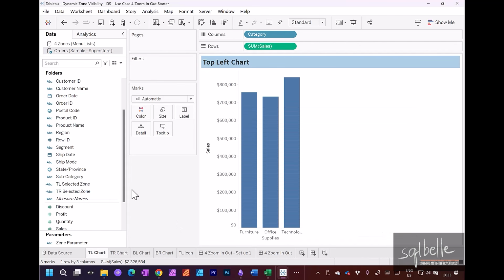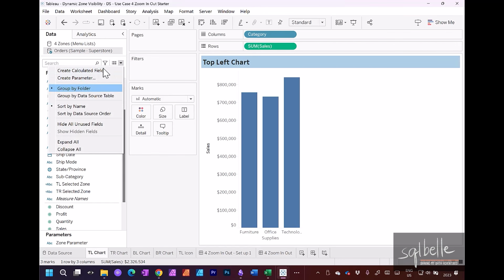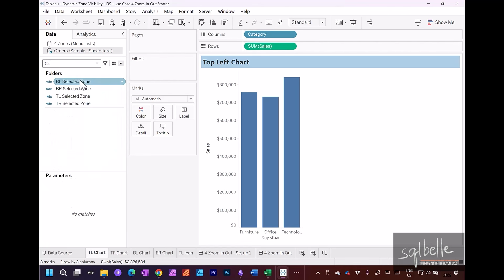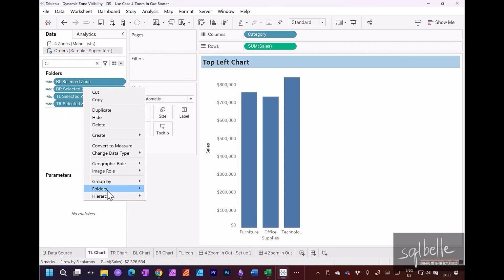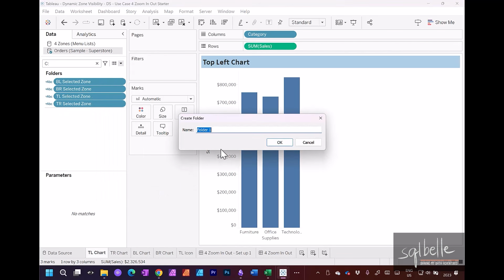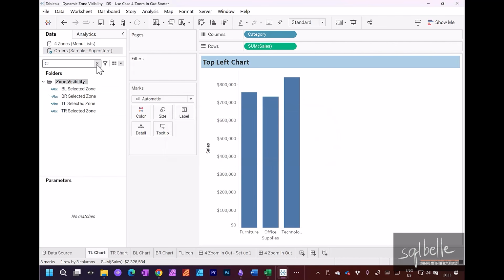Now I'm also just going to start organizing some of the fields in the sidebar because it's going to get a little bit cluttered. We're going to be creating another few calculated fields. So I'm going to set the sidebar to be grouped by folders. Let's find all the calculated fields. And in here, I'm going to select all 4 of them, right click, folders, create folder, and let's call this zone visibility. Let's click OK, and let's show all the fields again.